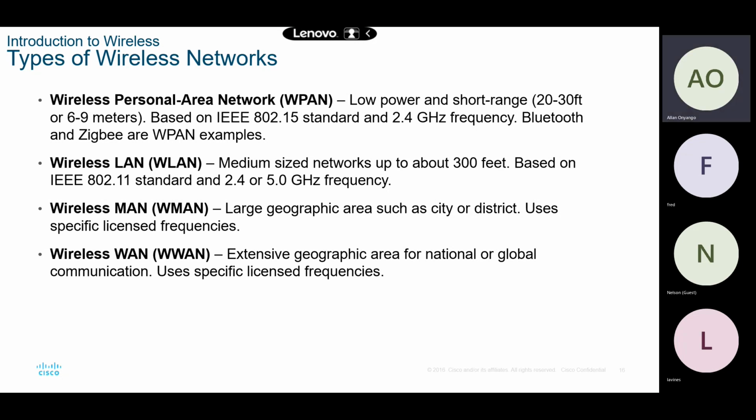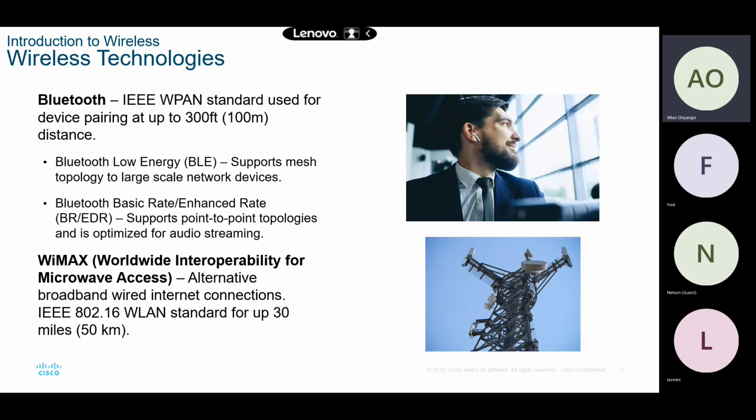Now, those are just a few, but we do want to talk about some of them specifically. For example, Bluetooth, which is normally used for pairing devices within a distance of about 300 feet, which is equivalent to 100 meters.